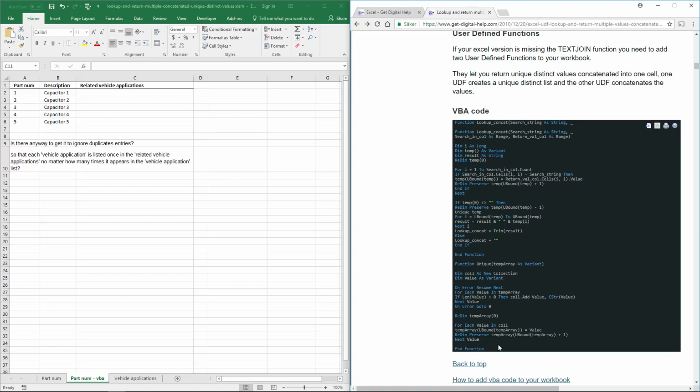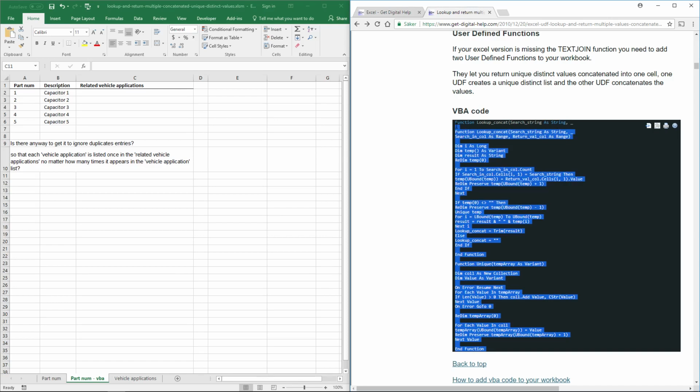This user-defined function here returns multiple unique distinct values concatenated into one cell. And to use this, you copy the code from my web page. And I will provide a link in the description below.